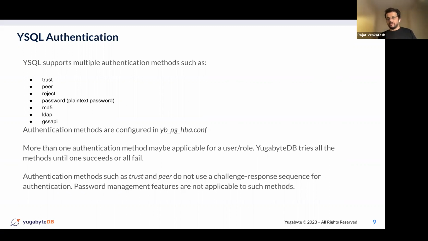There can be different rules for different roles. Also, there can be an all-encompassing rule. And this means that there could be more than one authentication method that might be applicable to a user or a role. And I'll give you an example of that.